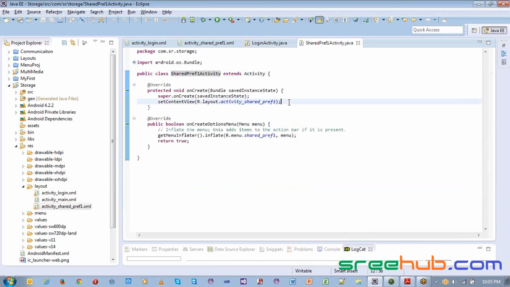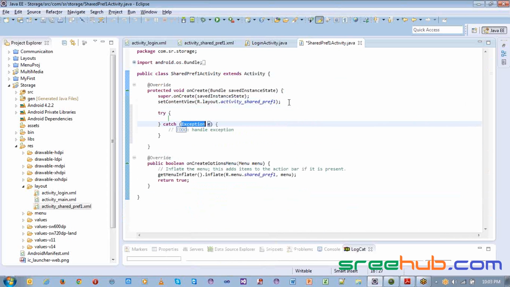Now whenever we load this, in this class what we have to do is read the shared preferences and show the data on this activity, right? Now how can we read that?